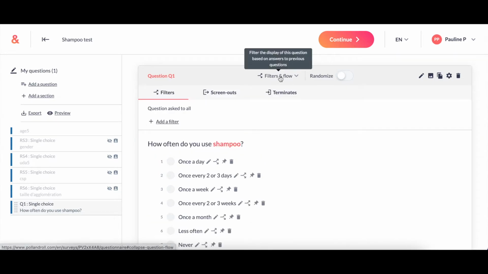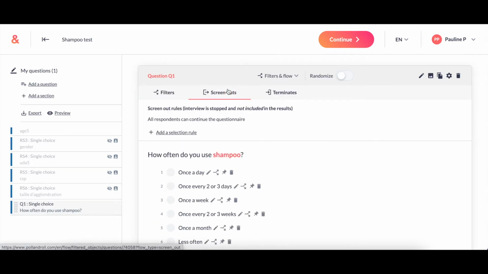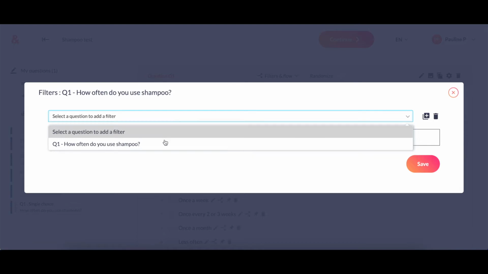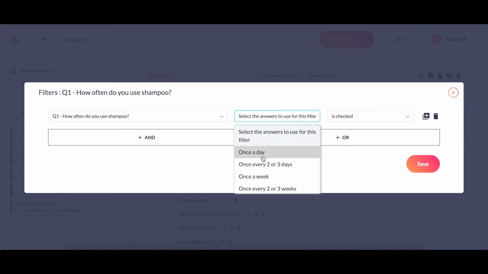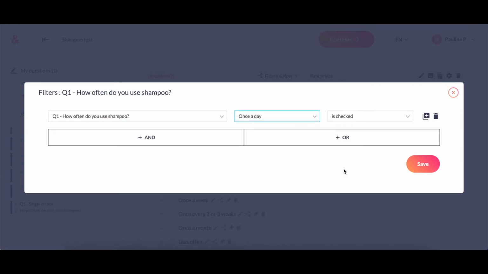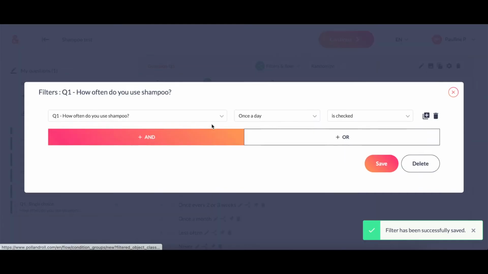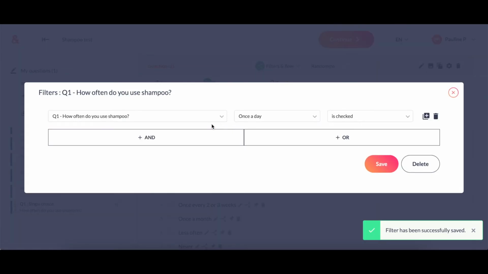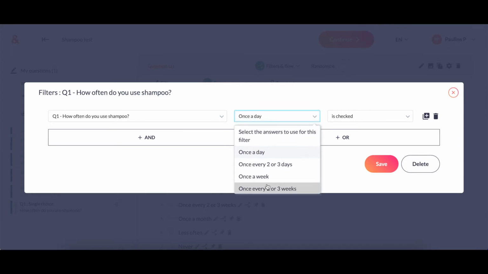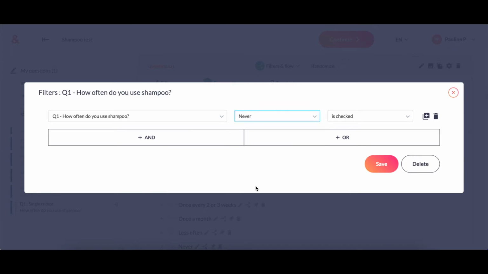You can make this question a screen-out question. Only respondents who meet certain criteria will be selected to remain in the final sample. For example, here we want to keep the respondents only if they answered on the day. Then click on Save. You can then edit this screen-out criterion. For example, you can broaden your target by keeping the respondents who did not answer never.